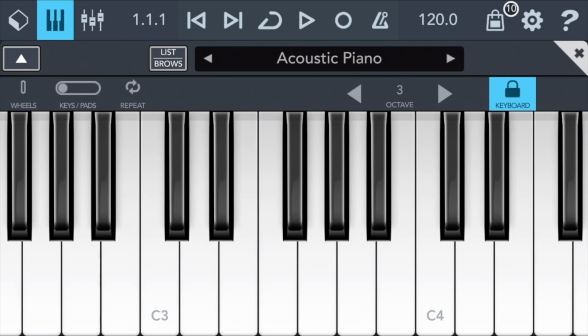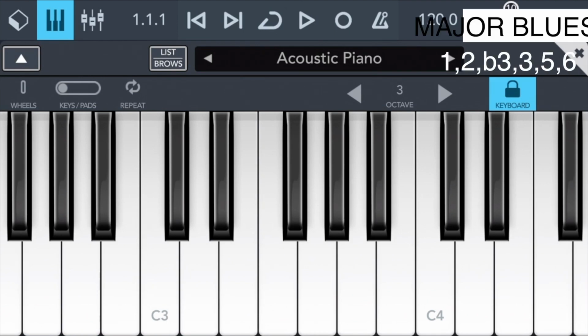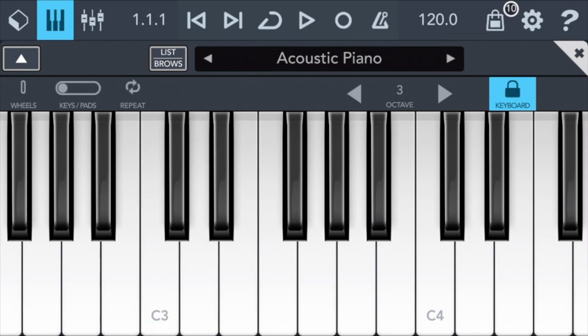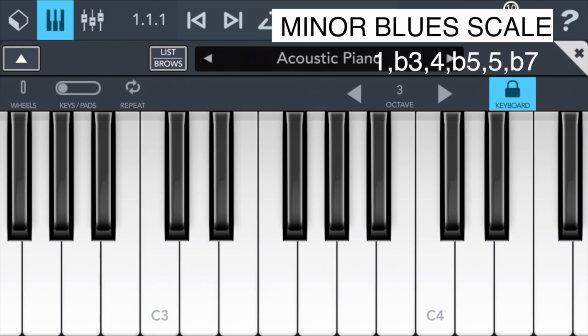The last scale I want to show you is the blues scale. There will be a major and a minor blues scale. So the major blues scale is 1, 2, flat third, and natural third, 5, 6, and back to 1. Here's what the minor blues scale looks like. So we go from 1 to flat third, 4, flat 5, natural 5, and flat 7.